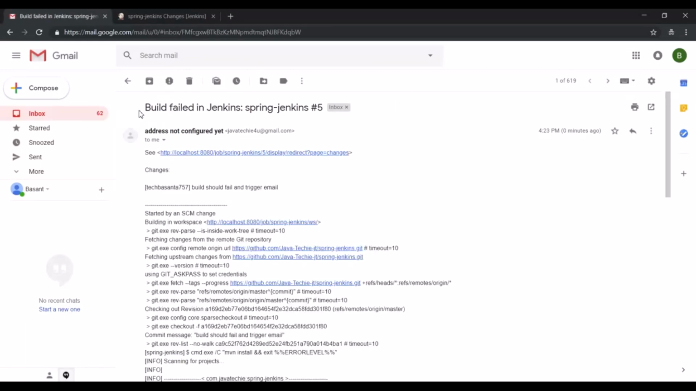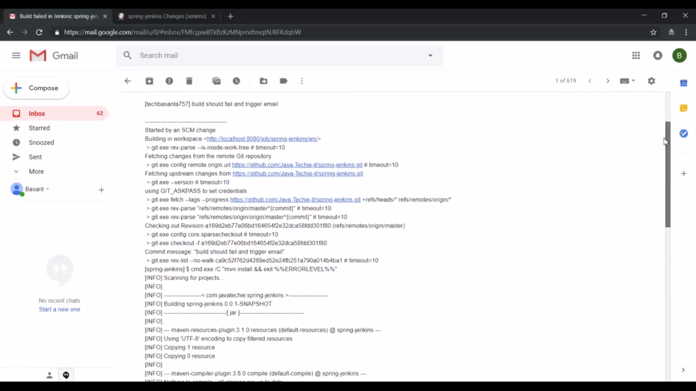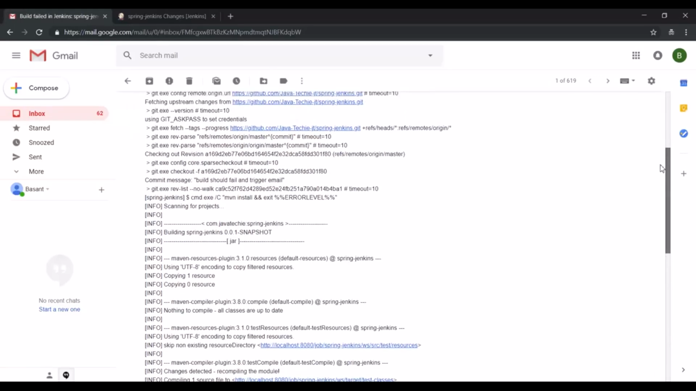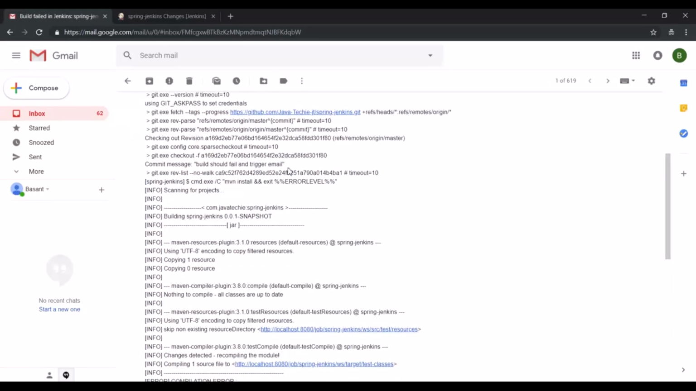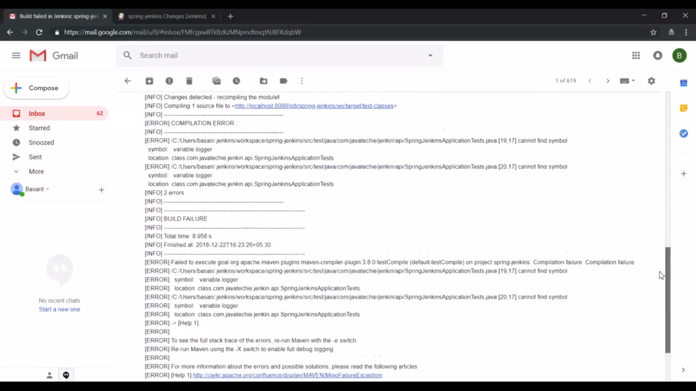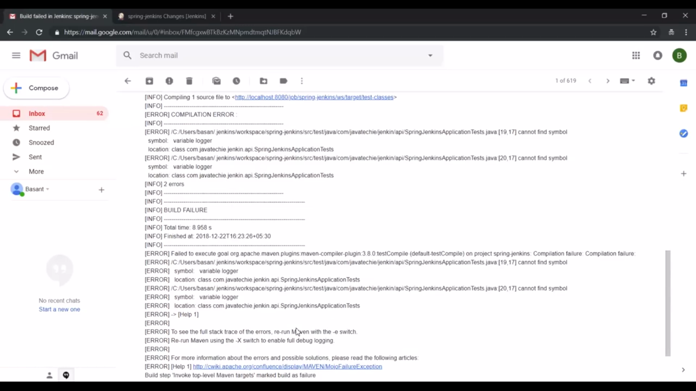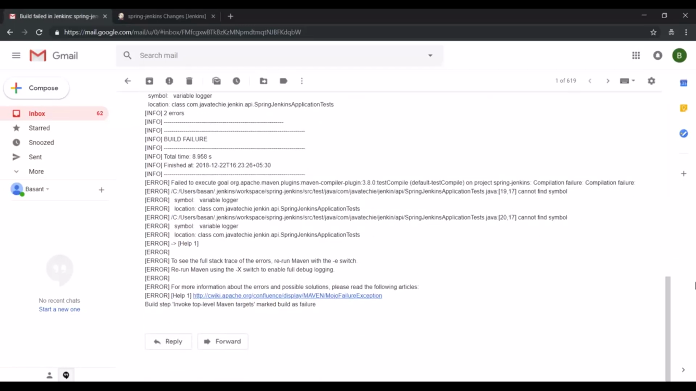I got this mail from Jenkins. Build failed in Jenkins, and the build version is our 5, with the full error stack, right? This is my commit message. This is the commit version. All the errors with the root cause and everything are mailed to me by the Jenkins Continuous Integration.